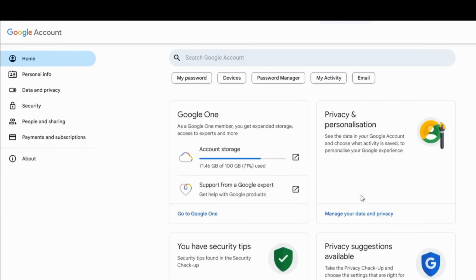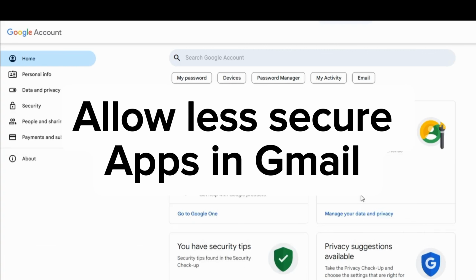Hello everyone! In this video, I'm going to show you how to allow less secure apps in Gmail.